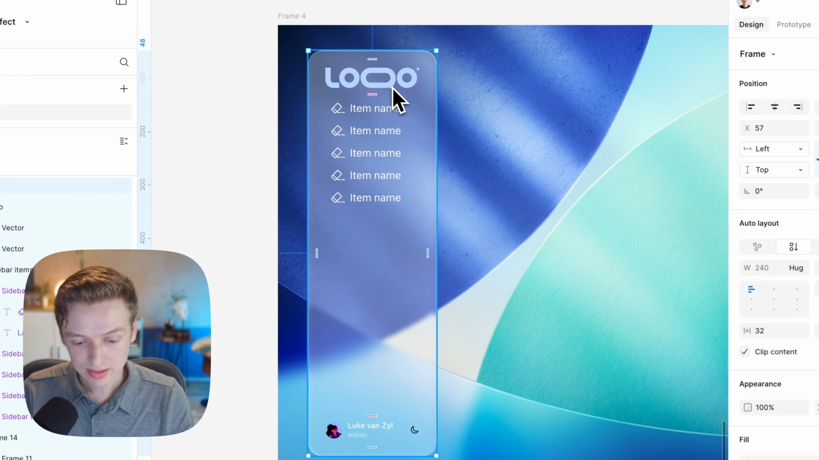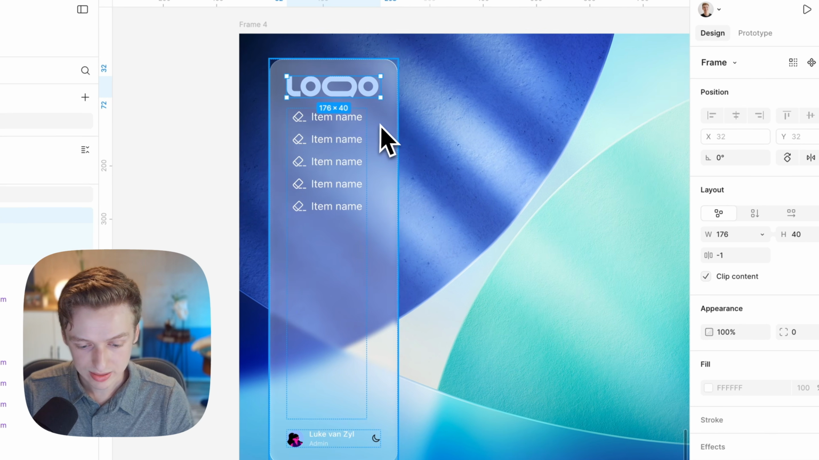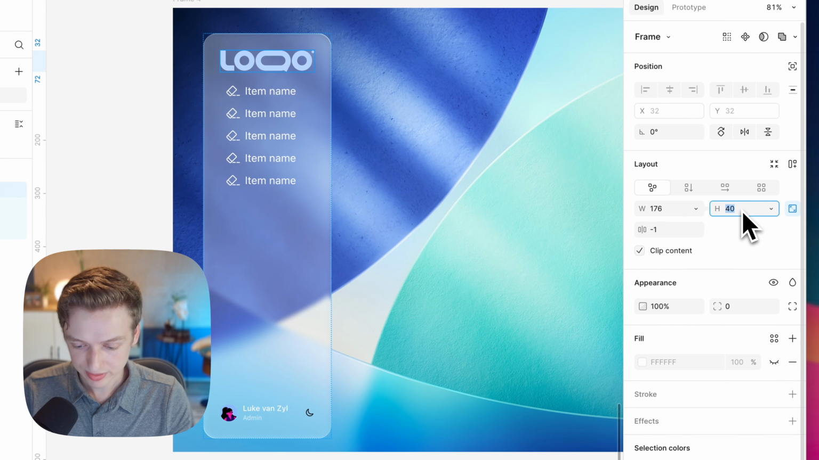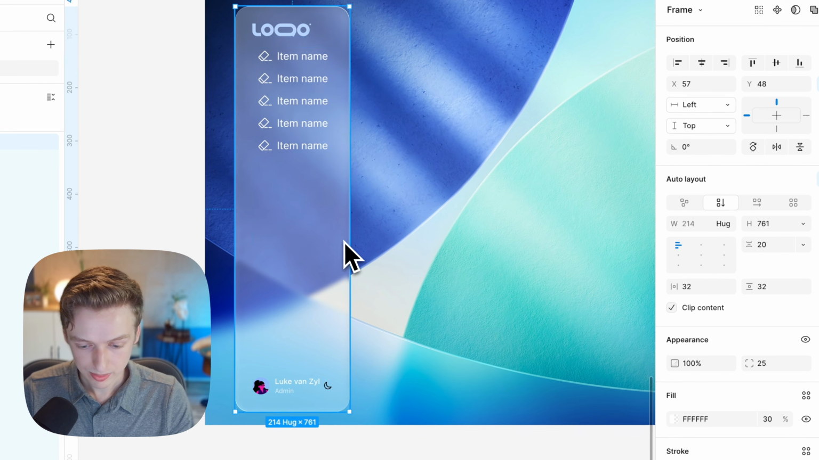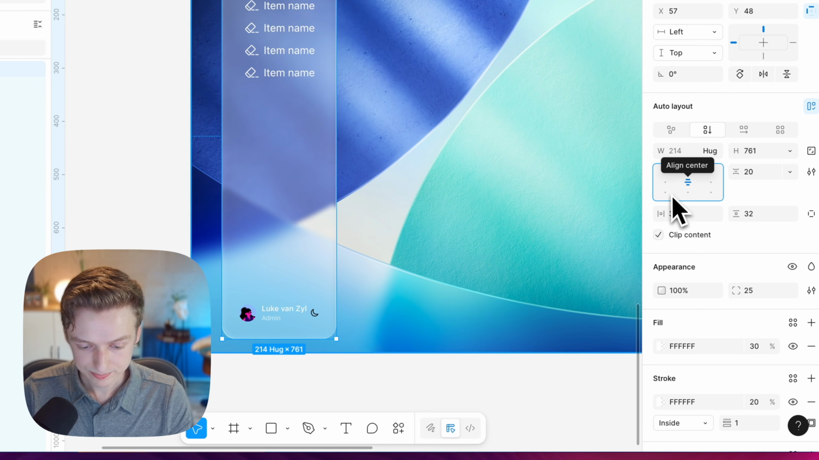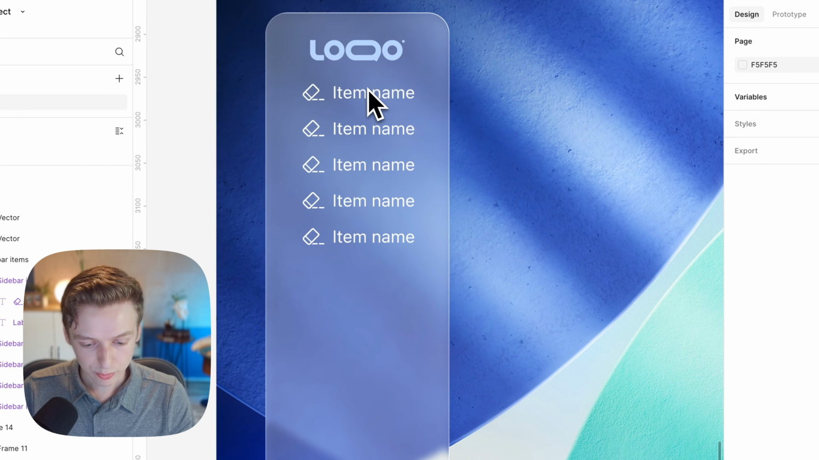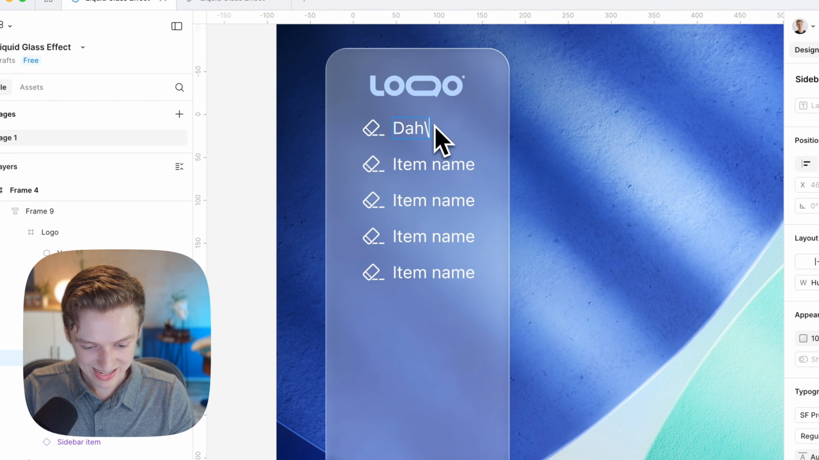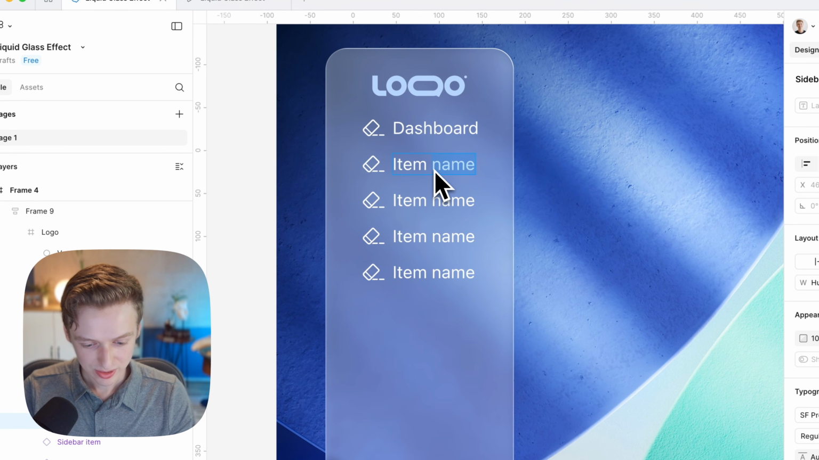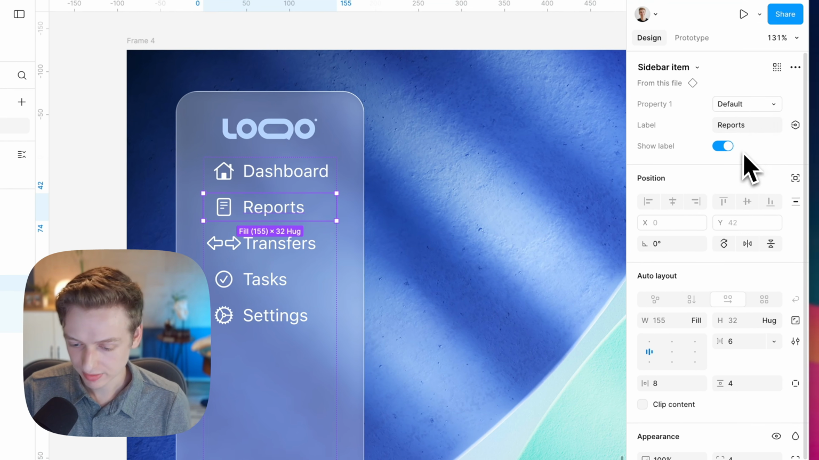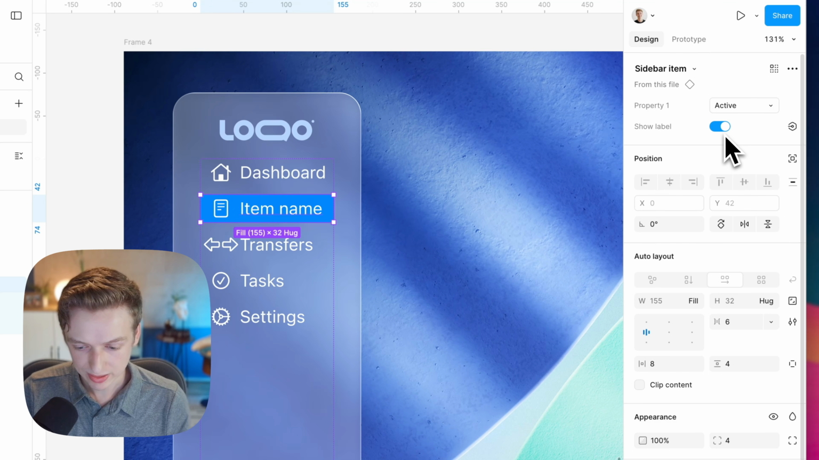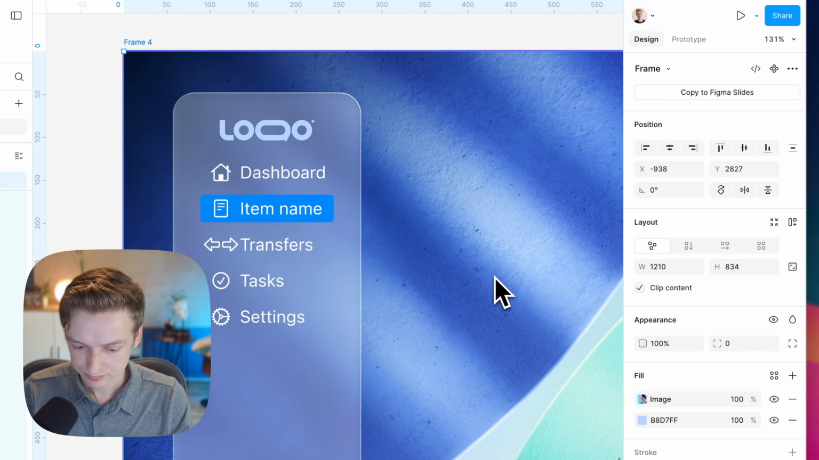So in this case, the logo is actually wider than the item name, so we could probably scale this down, maybe something like 25 pixels tall, and just make sure that's center aligned. Let's add some real labels just for the sake of sanity and realism. Dashboard, reports, transfers. And then let's change this to be the reports page. Let's say will be the active state, and we can get a sense of what that looks like.